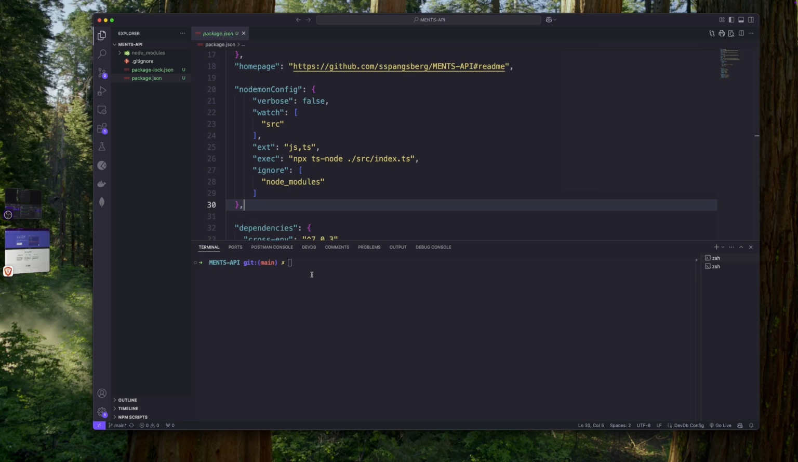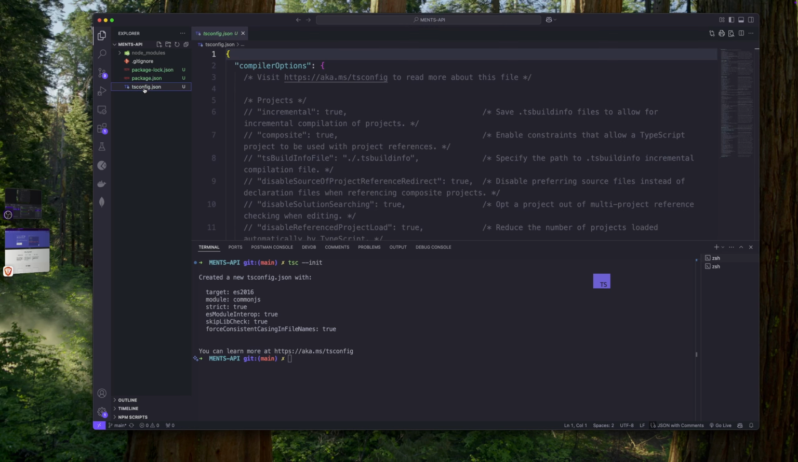So now it's time to start the TypeScript setup, because TypeScript also needs a configuration file to work properly. So we can run tsc init, and this will create a new tsconfig.json file with some default settings. And now we can see we got this tsconfig.